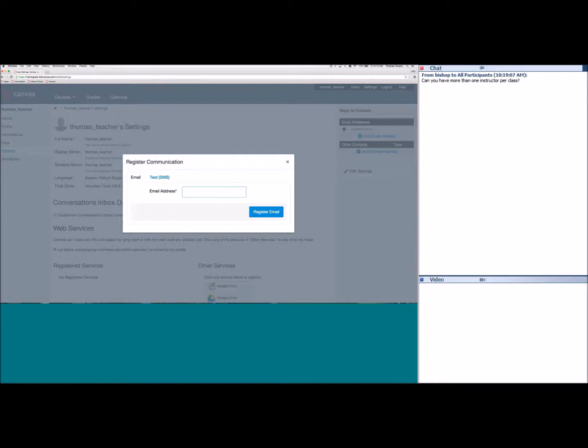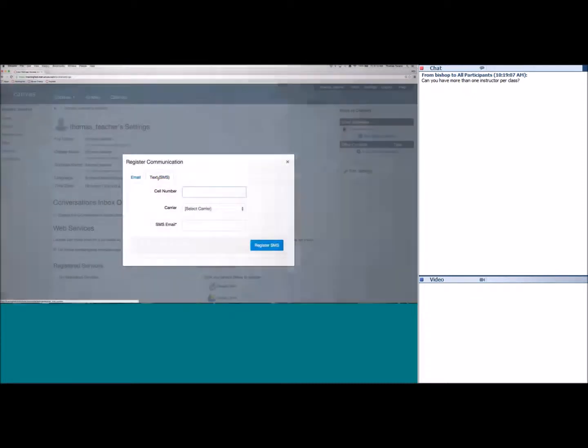You can actually add your cell phone number to receive text messages as well. The nice thing about this is only you will be able to see the items that you add. Your students will never be able to see the other modes of contact that you add here.